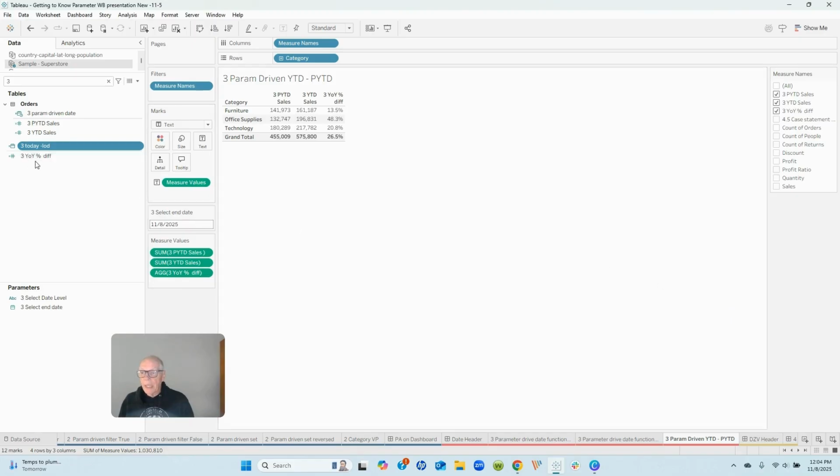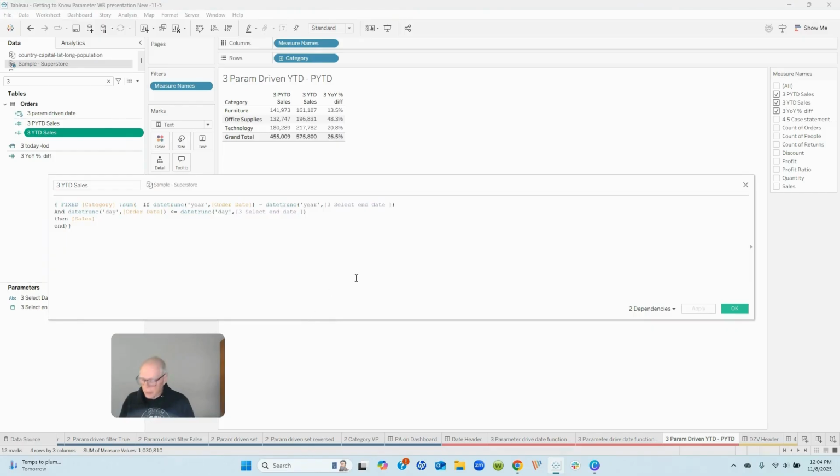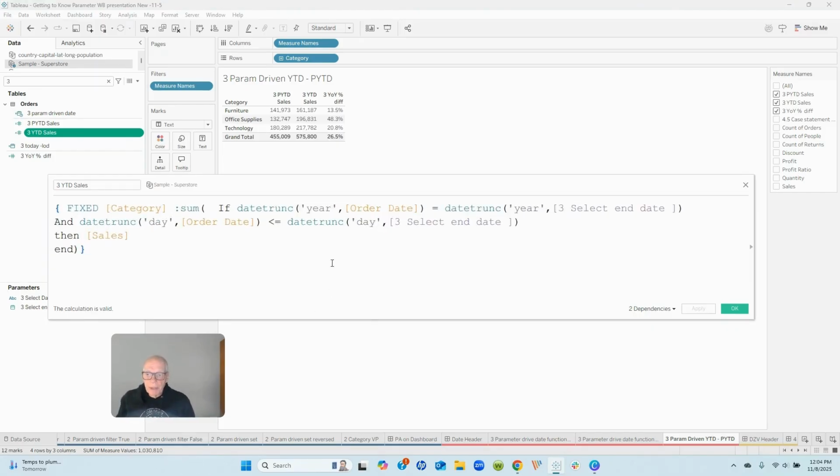Okay. Now we need a calculation for the year to date. This looks rather involved, but it's really quite straightforward. All we're going to do is at the category level, we're going to sum the sales. If the order date year is the same as the parameter date year, and the order date day is less than or equal to the parameter day, then that's this year's sales.